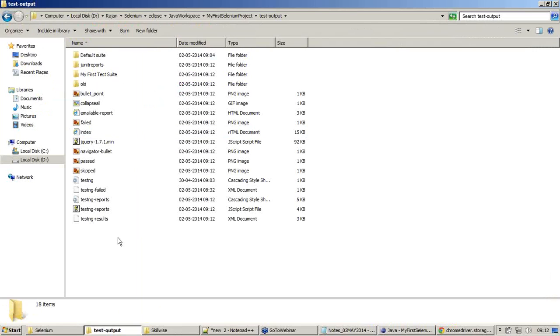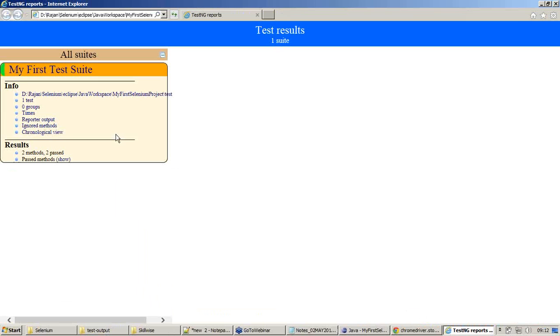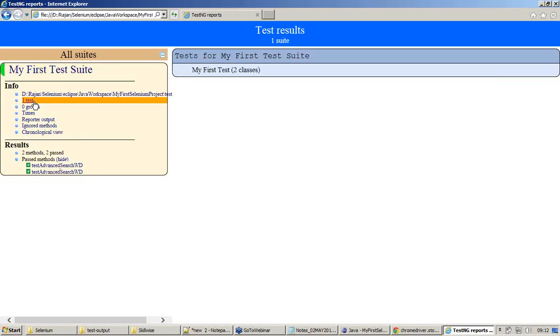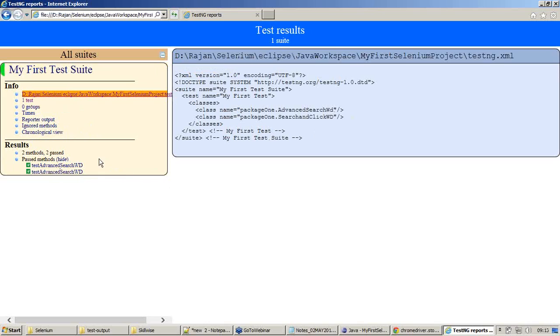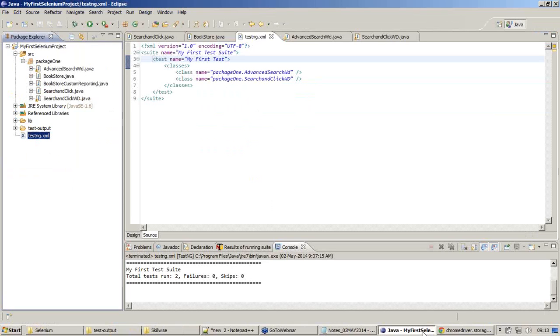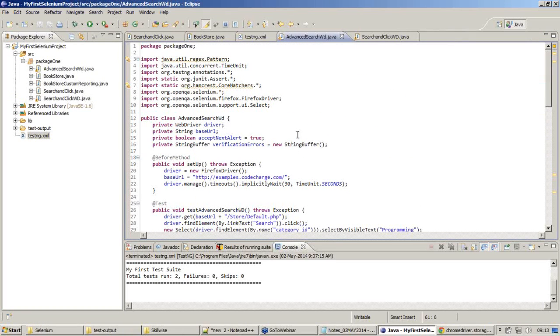So the execution is complete right now using TestNG. What difference does it make in my result? Nothing, not much. And now on test, I think I have named both the tests as test advanced search WD. Fine, that's not a problem. Now let me close this window, come back to Eclipse, and let us execute both the test cases using Chrome.